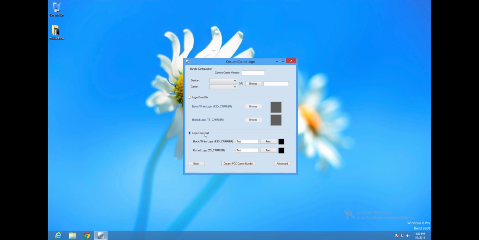Okay, guys, if you're wondering what the logo from text area is, we have no idea what it does, because whenever we try using it, it doesn't work. So we could only use the logo from file section. Sorry about that, guys. We wished it worked too because it looks like a pretty cool feature, but from now on we can only use the logo from file section.